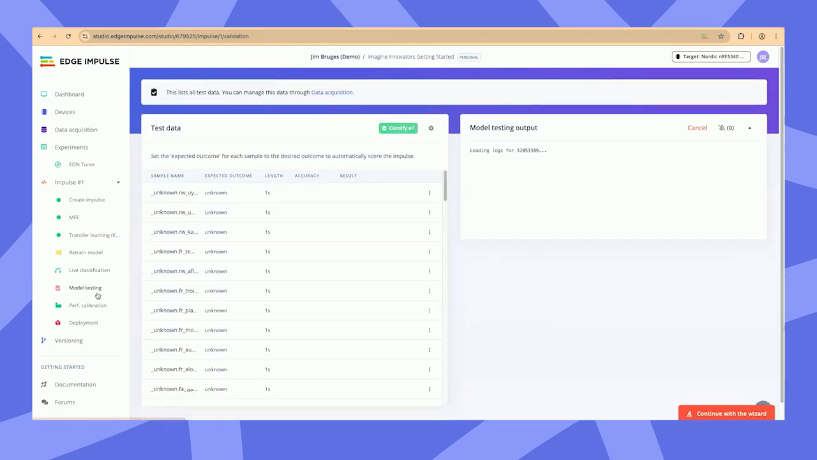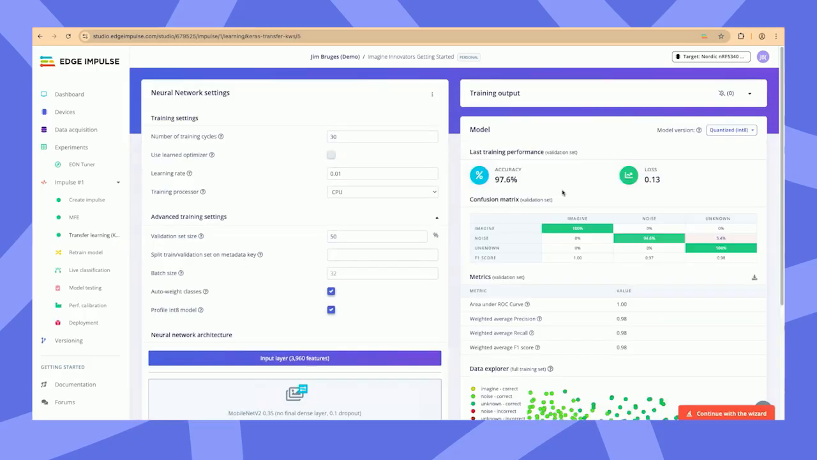So while we're just waiting for this model testing to finish, one of the things that you're really looking for when you're training a model is not just that these training accuracies are high, it's that you're looking for the model to perform well on data it's not seen before.